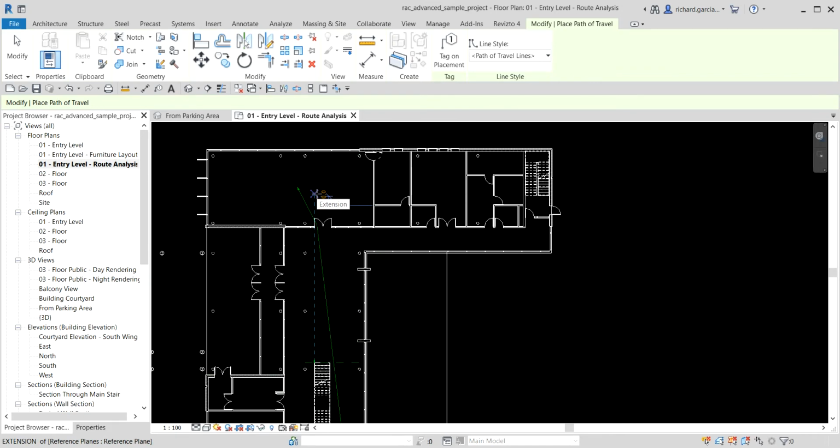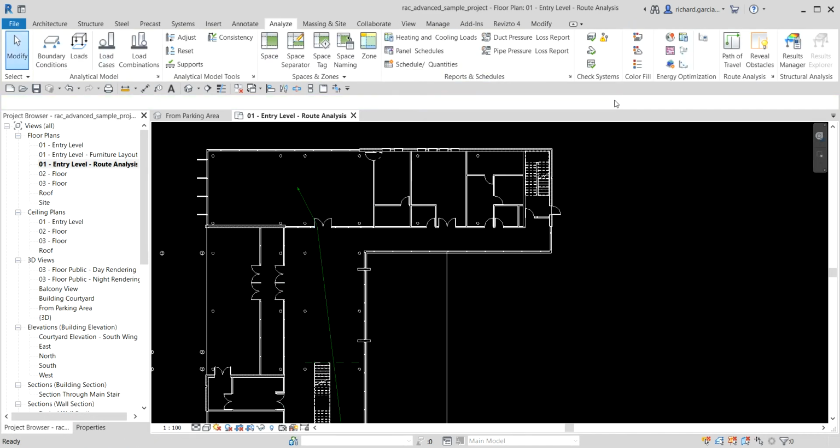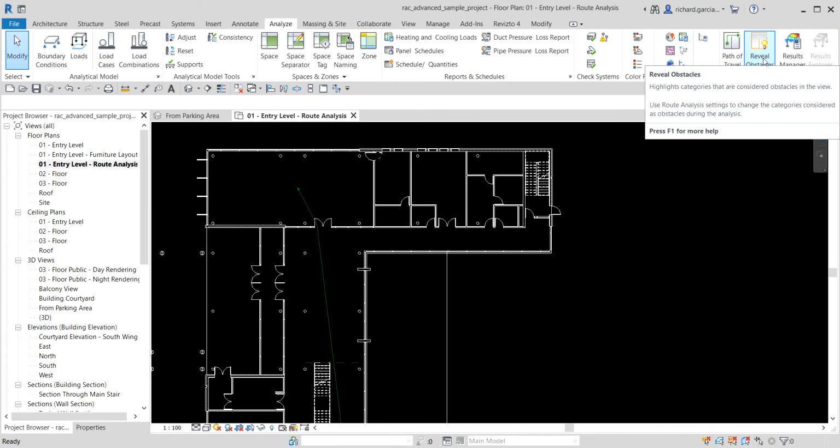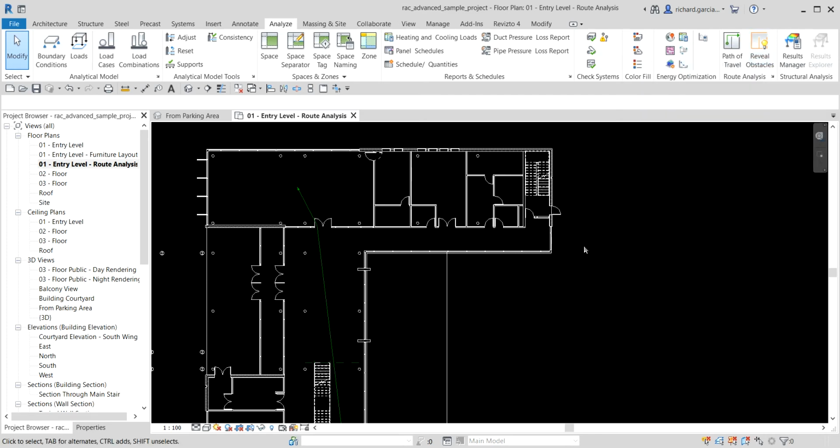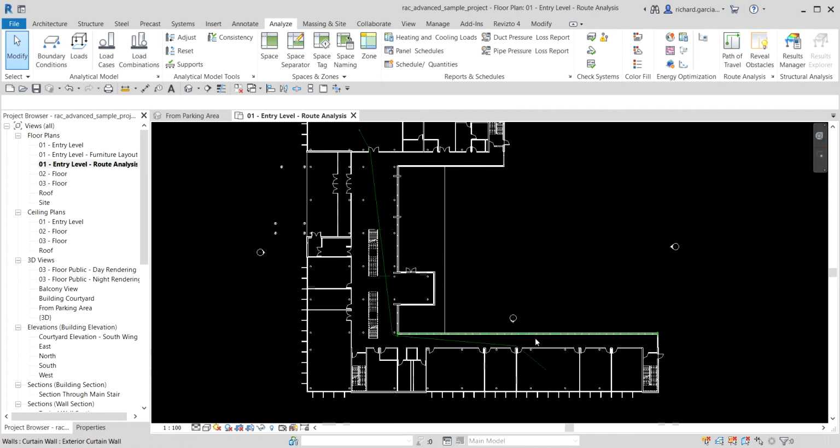Take note that this feature was introduced in Revit 2020 and further enhanced in Revit 2020.1. Okay, because I believe reveal obstacles is not part of Revit 2020. They only incorporated this enhancement in 2020.1. All right, so just correct me if I'm wrong. You can put a comment in the comment section below of this video. Anyway, that's our first path of travel from this point to this point. As you can see, Revit automatically creates that path.